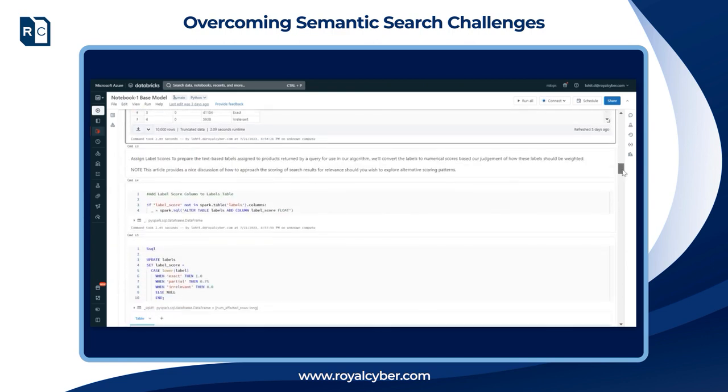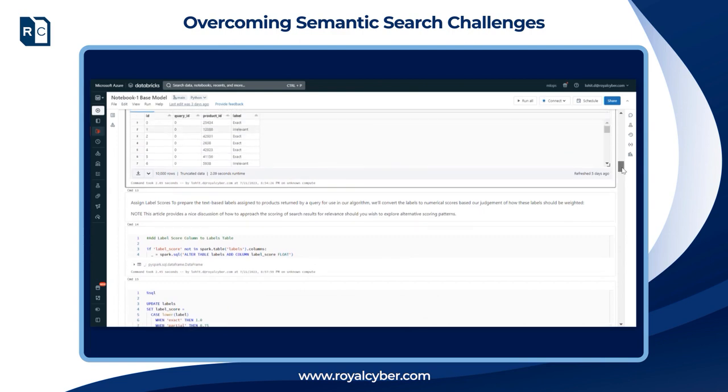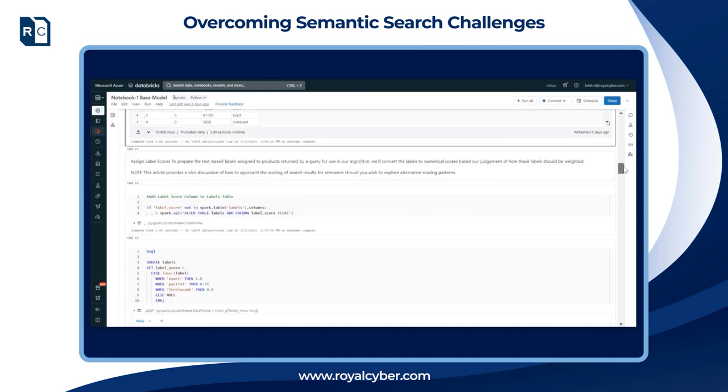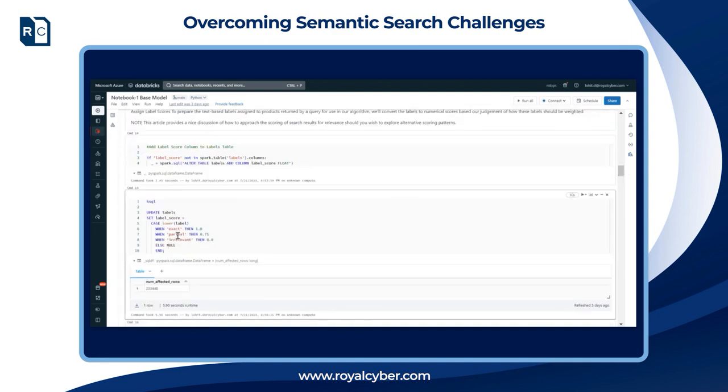Now, in the next step, we are actually assigning a score or a numerical value to the different categories available under the label column. So what we are saying is wherever we have a category called exact, replace it with a value of 1. Wherever we have a category as partial, replace it with a value of 0.75. Wherever we have irrelevant, replace it with 0. So we will have a new column called label score, which we'll be using in our second notebook.